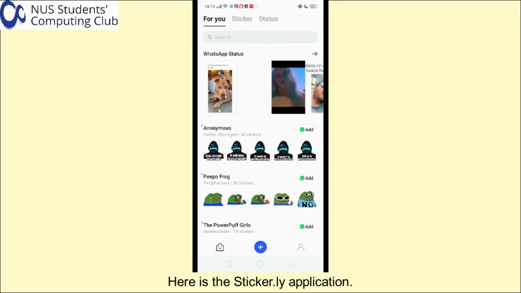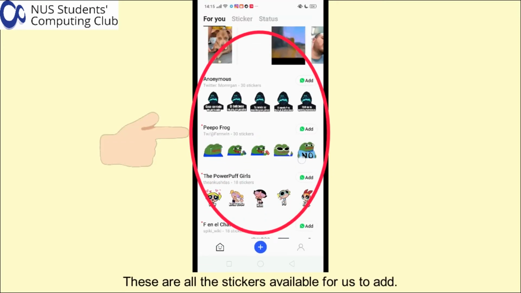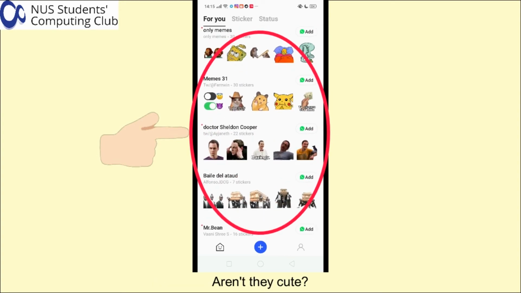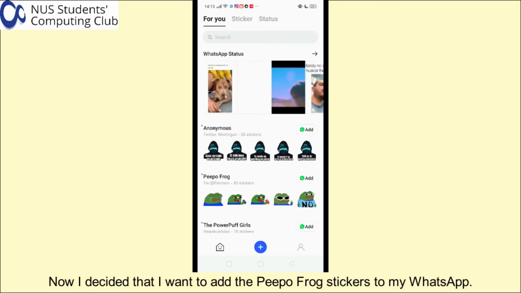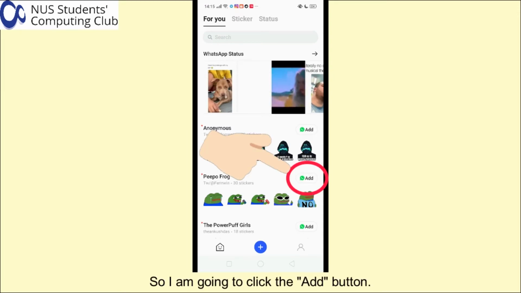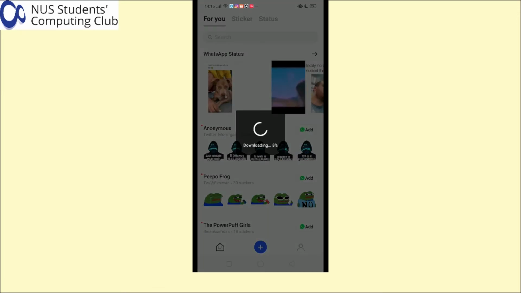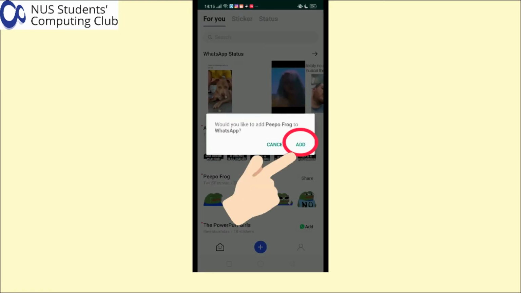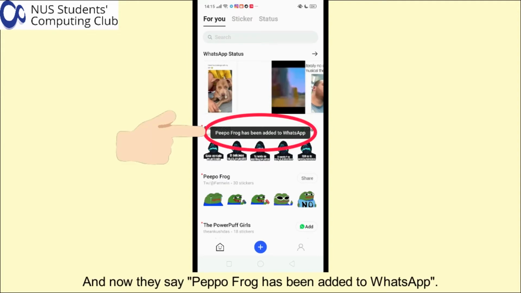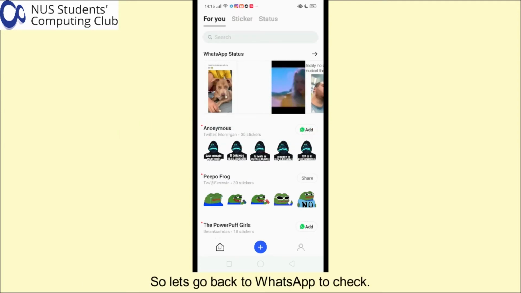Here is the Stickerly application. These are all the stickers available for us to add. Aren't they cute? Now I decided that I want to add the People Frog stickers to my WhatsApp, so I am going to click the Add button. Add. And now they say People Frog has been added to WhatsApp. So let's go back to WhatsApp to check.